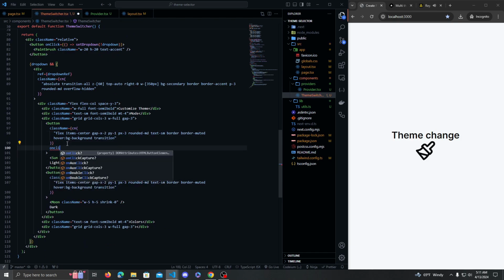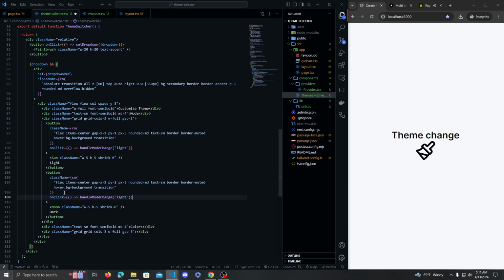So now we're just going to take this handleModeChange, and on the sun button, we're going to do an onClick here, and just an arrow function down to handleModeChange light, and we're going to copy and paste this down to the dark, or down to the moon button, but instead of light, it'll say dark.